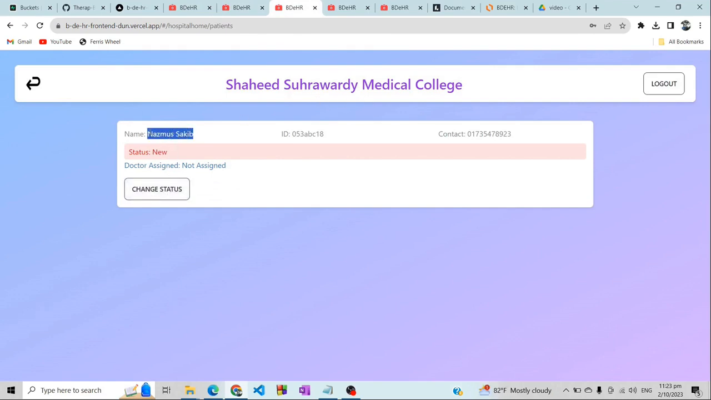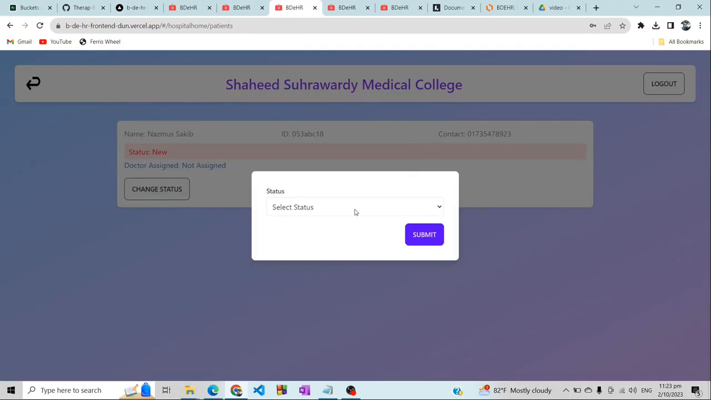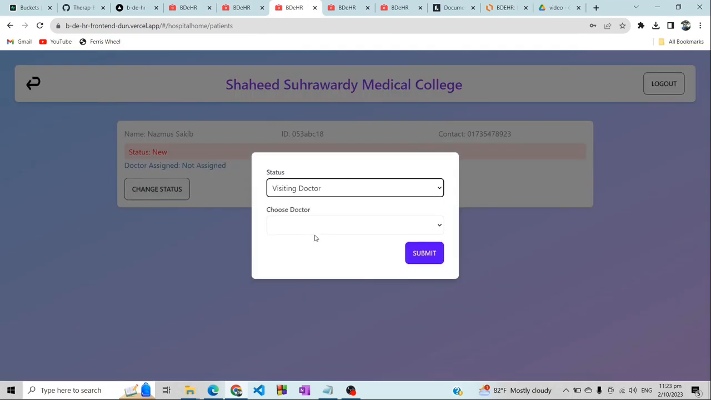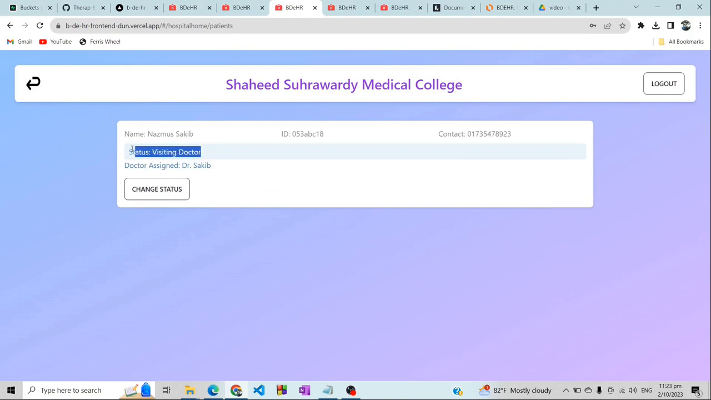So what I am now going to do, I am now going to come to the hospital site and change this patient's status. I am going to change his status to visiting doctor. When I change his status, I am going to choose a doctor. This drop down gives me an option to choose Dr. Sakib because Dr. Sakib is now in Shohid Sohrawardi Medical College. So I'm choosing this and I'm submitting this. My status is changed, this color is also changed, and the doctor assigned is Dr. Sakib.